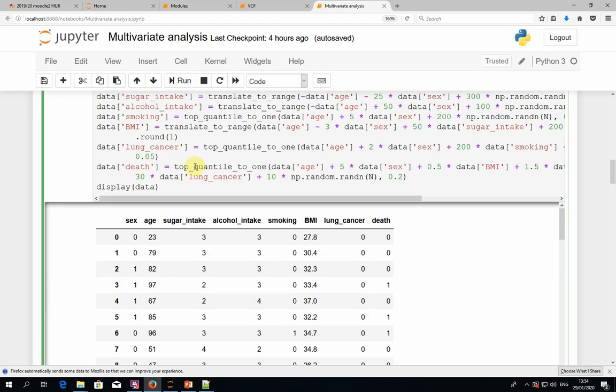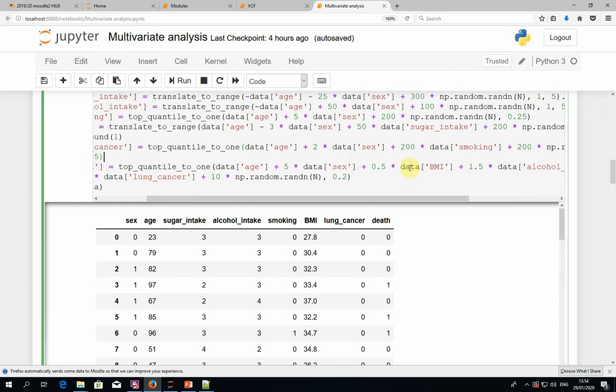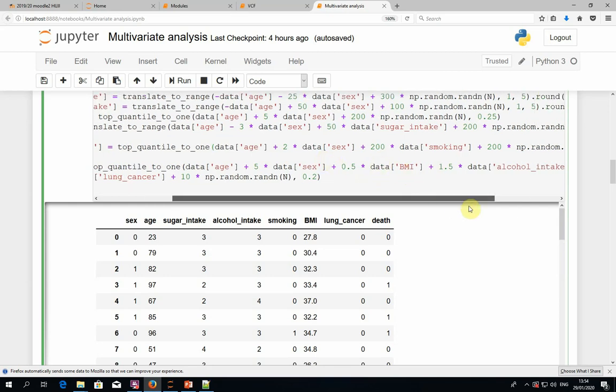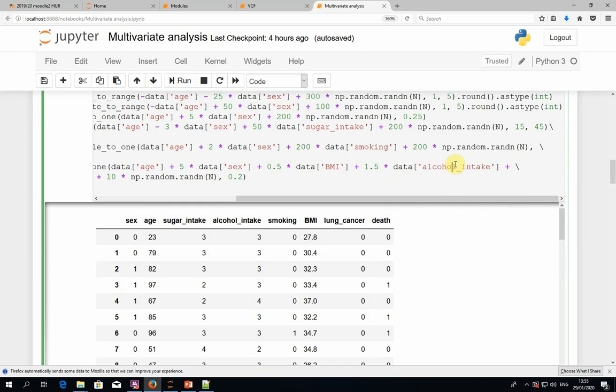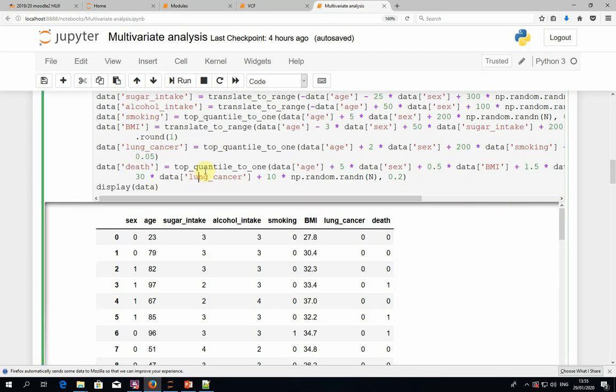And death is basically affected by age and sex as usual, and also the 3 other variables, which we said: the more BMI one has, the more likely they are to die, and the more alcohol they consume. And if they have lung cancer, it is very strongly correlated with death. And then again, we get something binary.